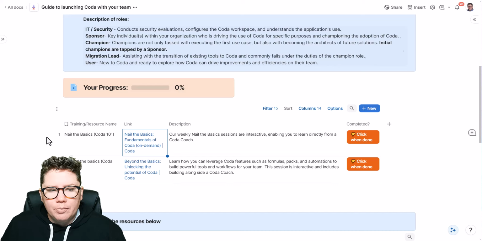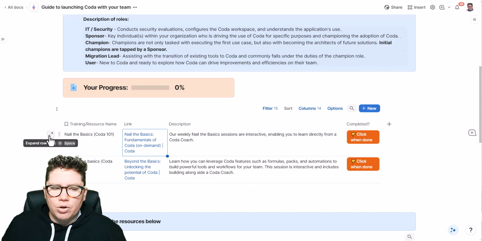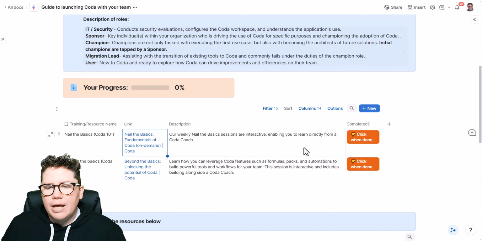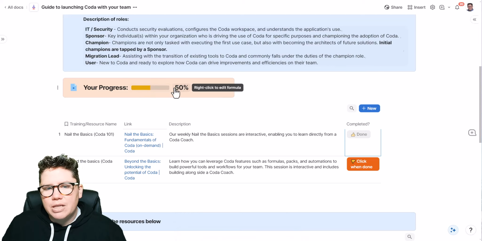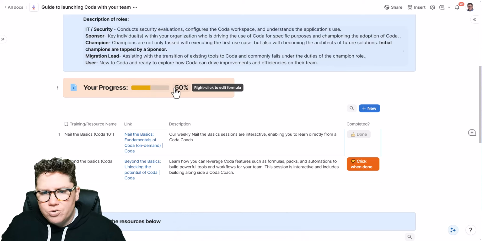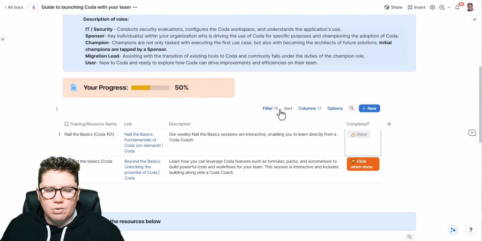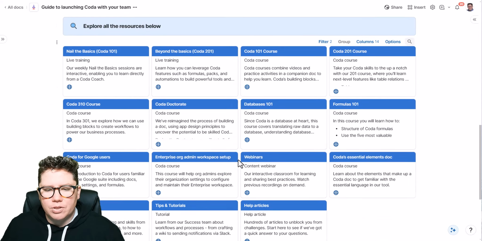Great. You can also expand rows here if you want to see more information. And when you're done, just click this little button and you can see that your progress is going to be tracked right here. And this, again, is just for you. Your team, another user, is not going to see what your progress is doing here. And then we have all the different resources.